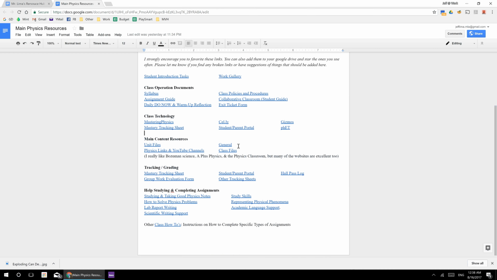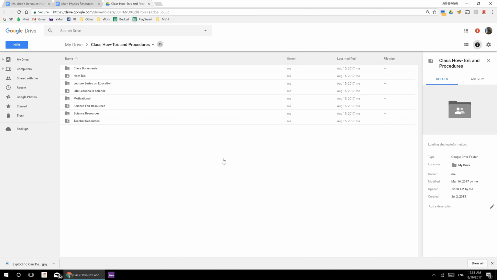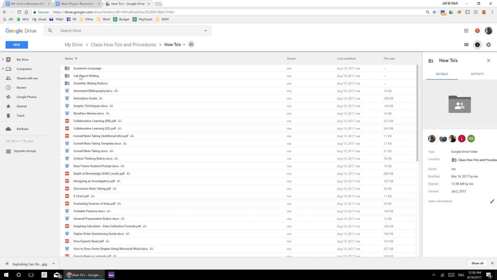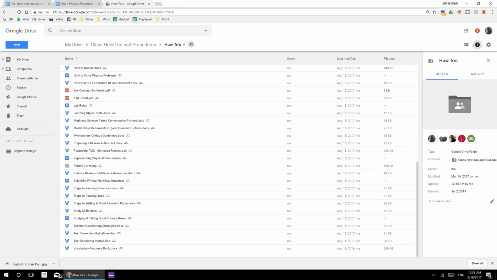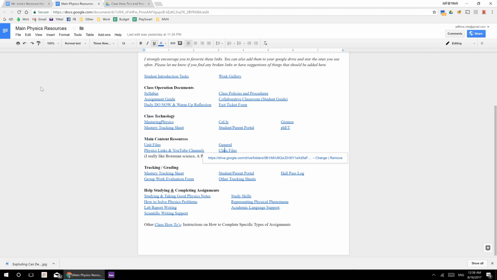So the last resource that I want to show is the class files. The class files are also very useful because they let you see general operations of things which are useful for a lot of different things. One of them, for example, is how-tos. In these how-tos, every different type of assignment that's listed on the assignment guide that I feel needs a little extra explanation for how to do it has an instruction in here.